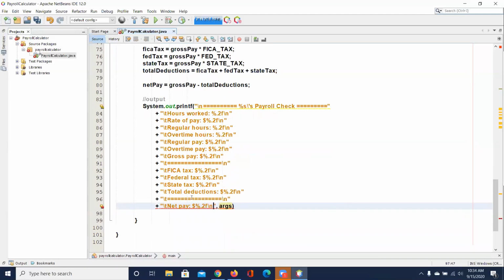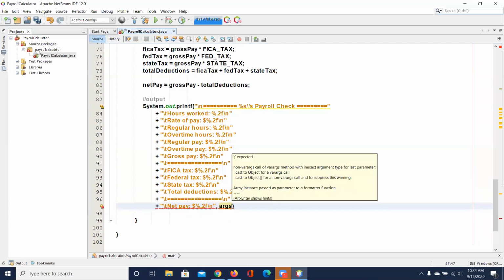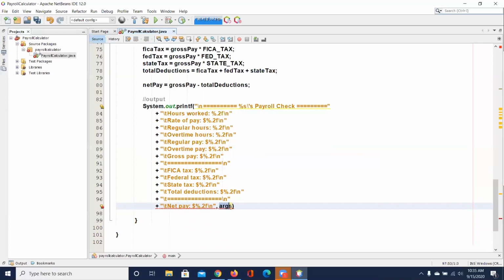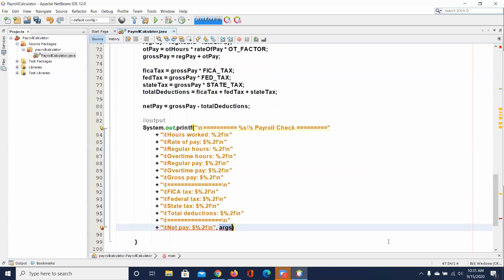So that's the format. And again, I could put these one on a line. I could have said system out, print that, system out, print this, system out, print this, just like we've always done. This is a little more professional looking. And now I need all the arguments that are going to go in here in order. So the first argument is name, which is going to fill that S at the top. The second one is going to be hours worked. And then the next one will be rate of pay.